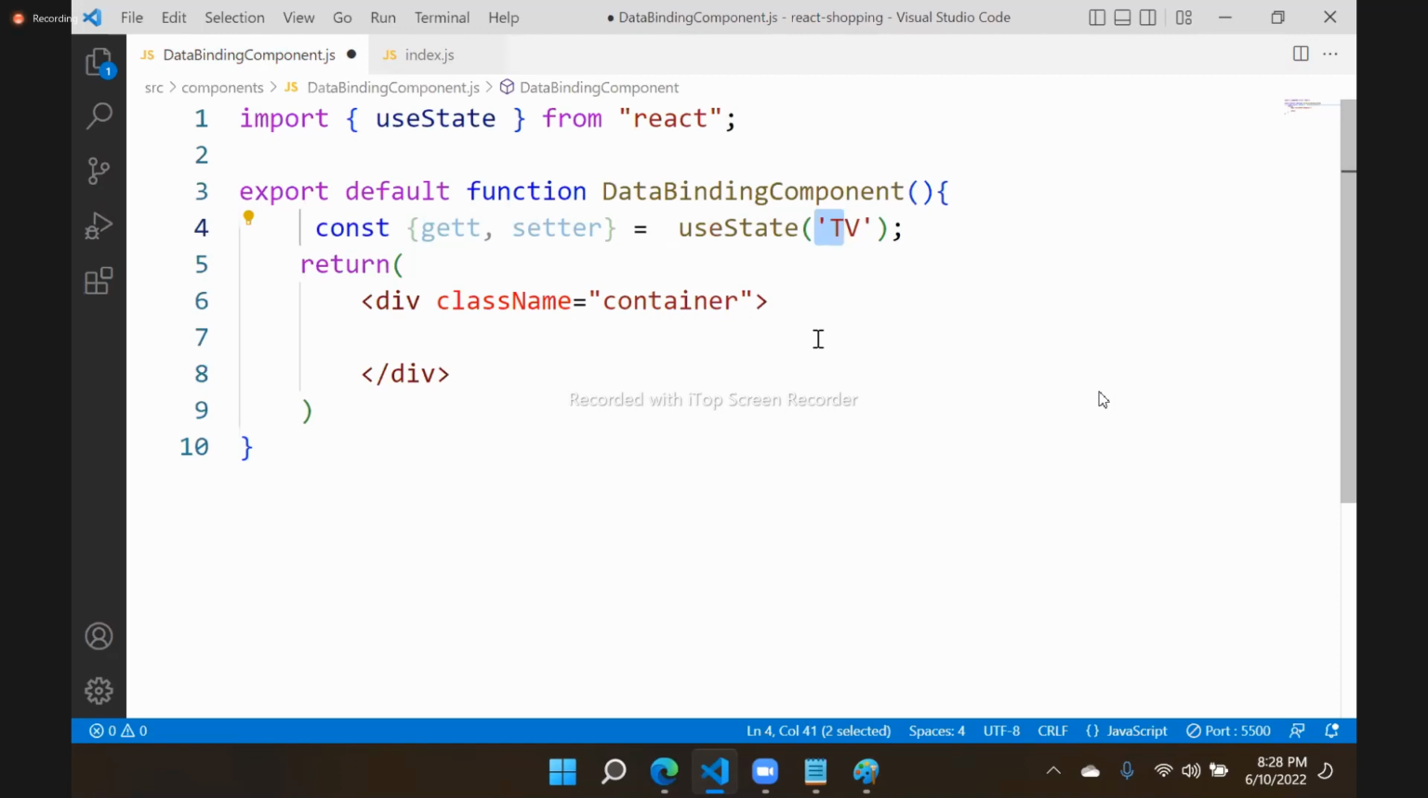Now, how to separate those elements? We have to use destructuring. By using destructuring, we separate them. One is getter, another one is setter. The getter I can give as get name, and for the setter, I can give as set name. As of now, you don't need this set name. Later we will set the value in two-way binding. Currently, get name is stored under this reference.